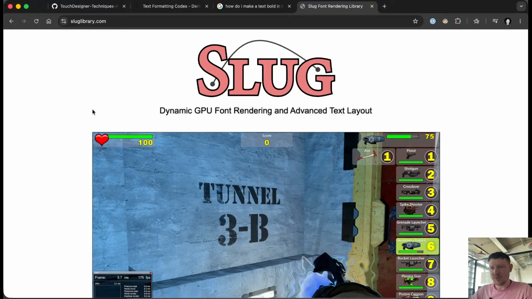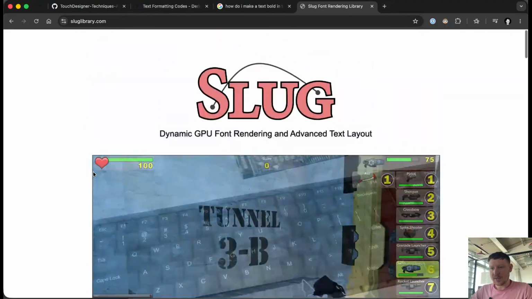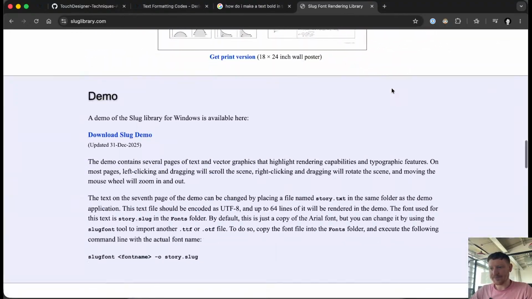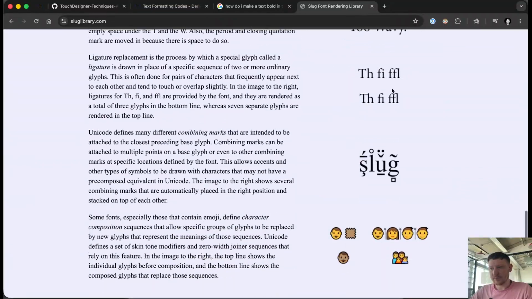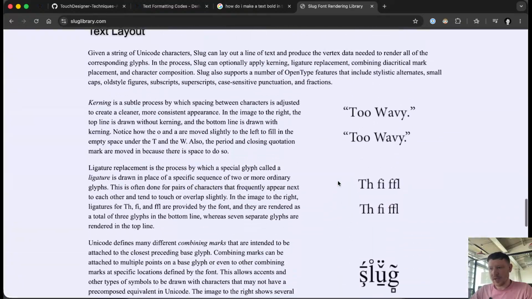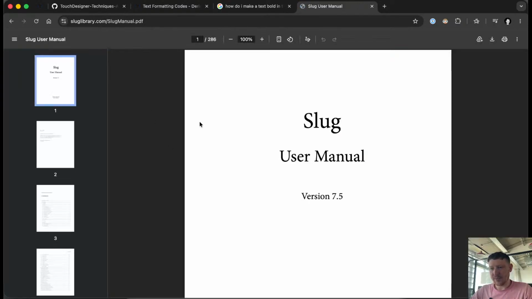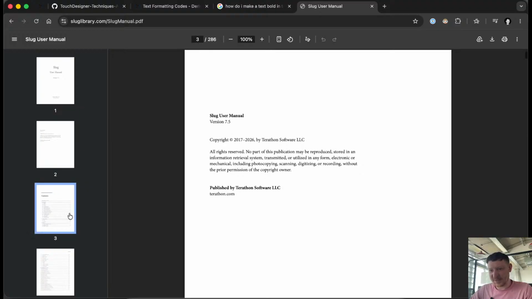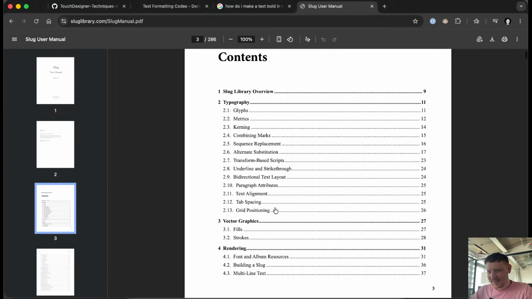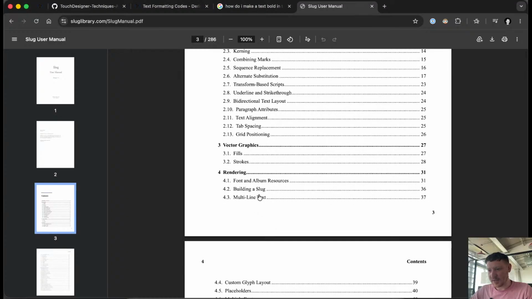dynamic GPU font rendering and advanced text layout. Where's the documentation? Where is the documentation? What do you mean? Download Slug demo. I don't want to download them. Slug user manual. Oh my god, PDF. Are you serious? Yeah, TouchDesigner for sure needs to add something more high level than this, because this is insanity.